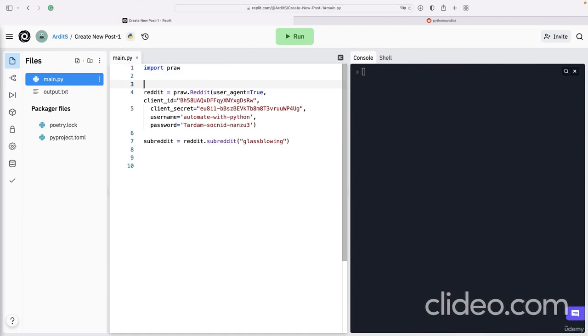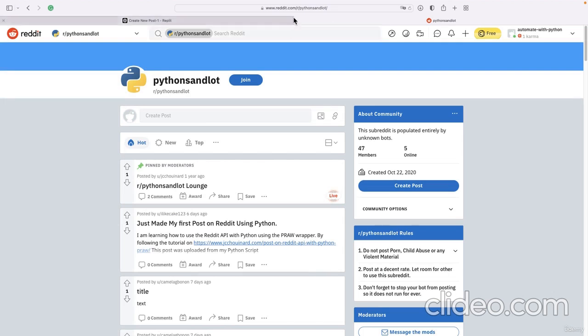In this video, we will create a new post via Python. For that, I have the Reddit object instance and a subreddit object instance as well. This time I'm going to use this subreddit to create a new post here. It's called PythonSandBox. It's a subreddit where people can post through their bots.